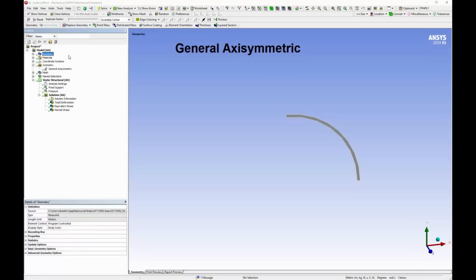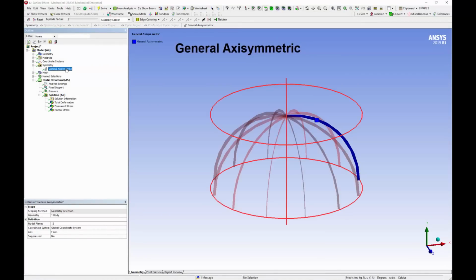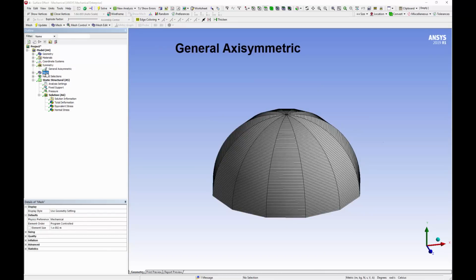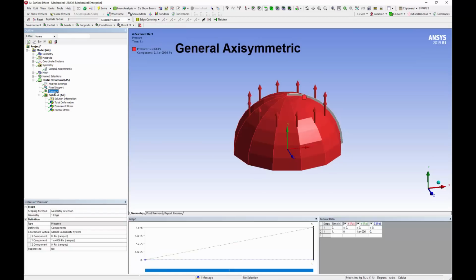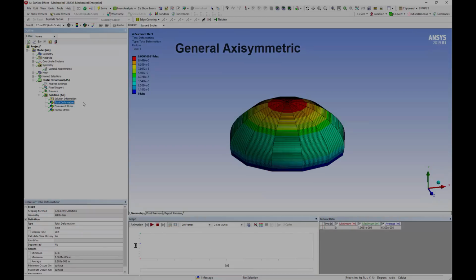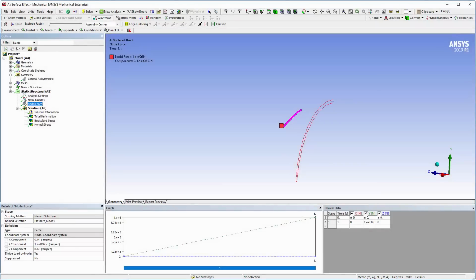The Symmetry feature now offers a new symmetry type for 3D static structural analyses, general axisymmetric. This feature enables you to create an axisymmetric mesh in the circumferential direction on a surface body model that is based on specified nodal planes and an axis. Using this feature, you can apply non-axisymmetric loading on an axisymmetric model.